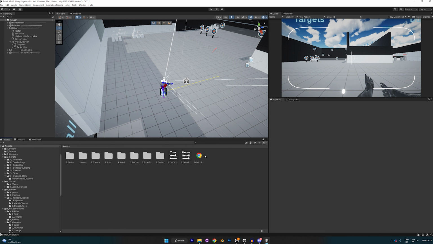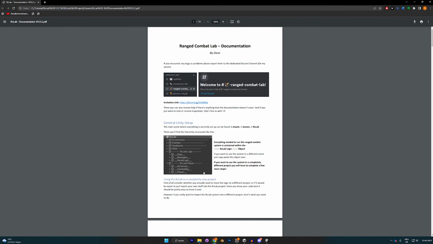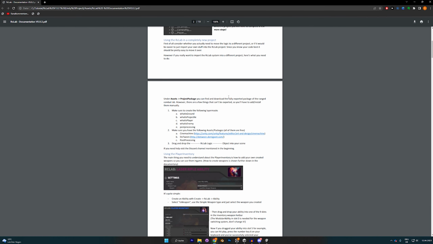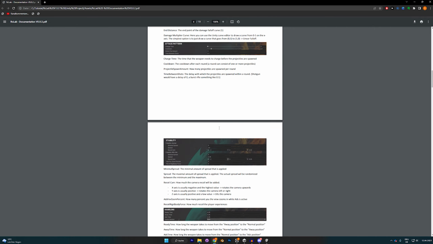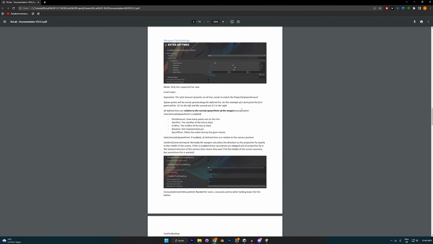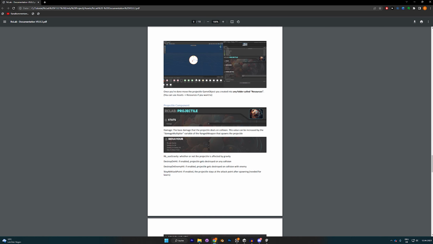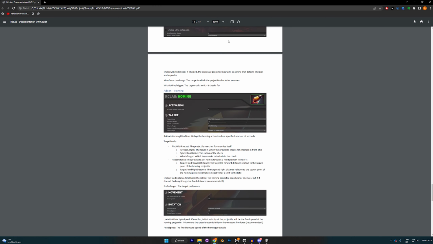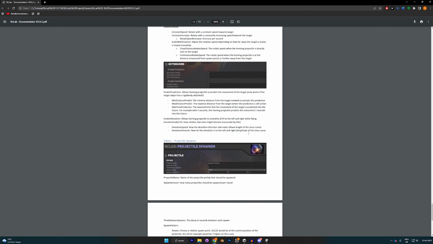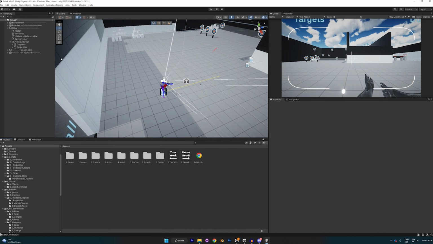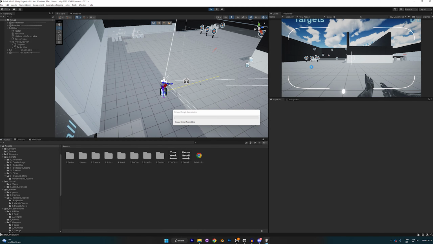Then very important as well, here you find the documentation. You can just look through this. Basically, I just explained the variables of the weapon script and the variables of the projectile script and how to set a new projectile up. But I'm also going to make tutorials on this, so whatever you prefer. Then basically, you can just hit play and try it out a bit.